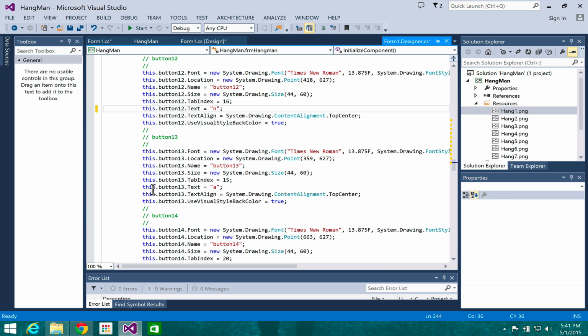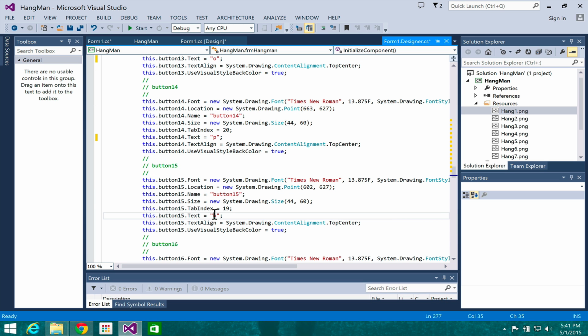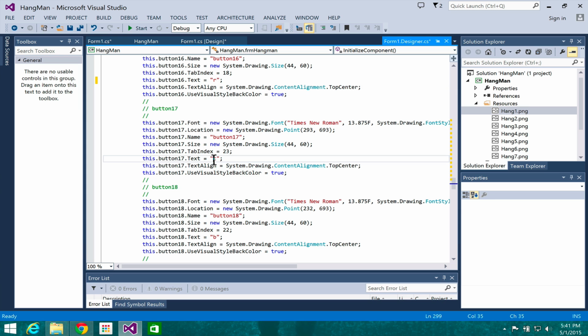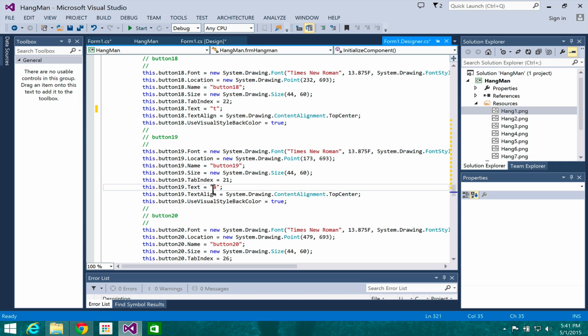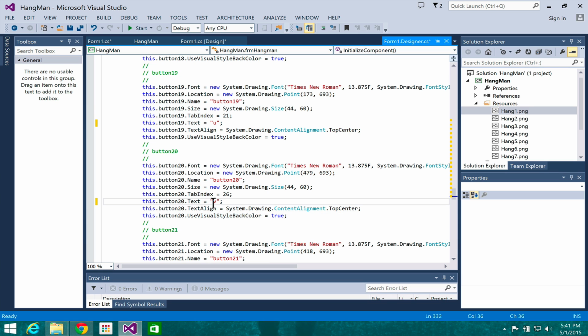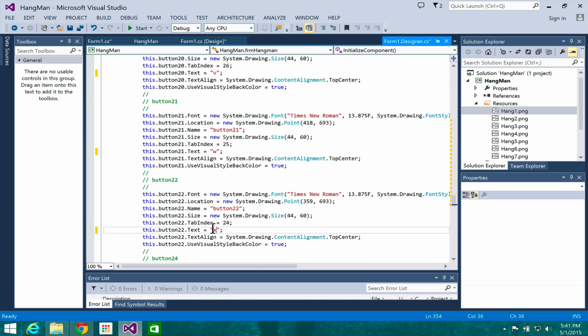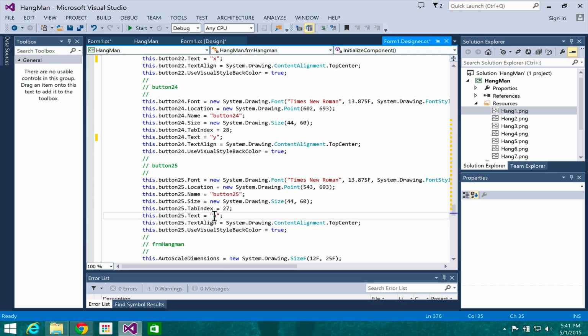N, O, P, Q, R, S, T, U, V, W, X, Y, Z. All right, so I hopefully have all the buttons now.